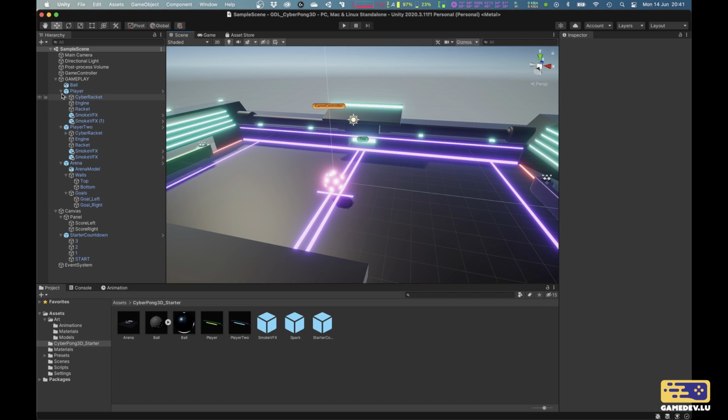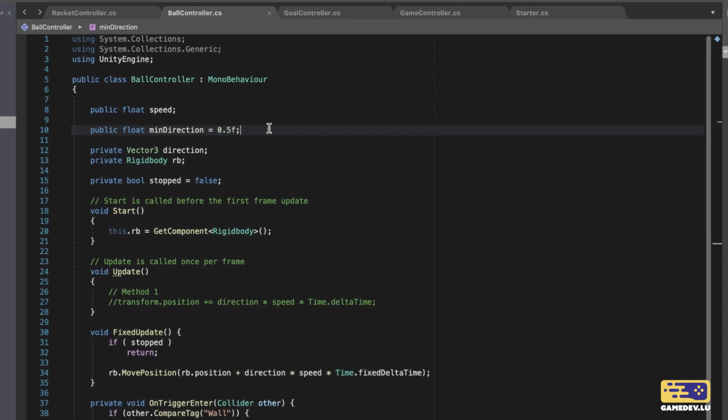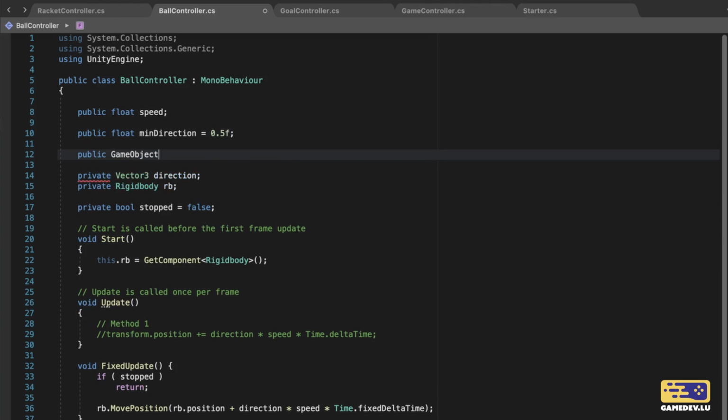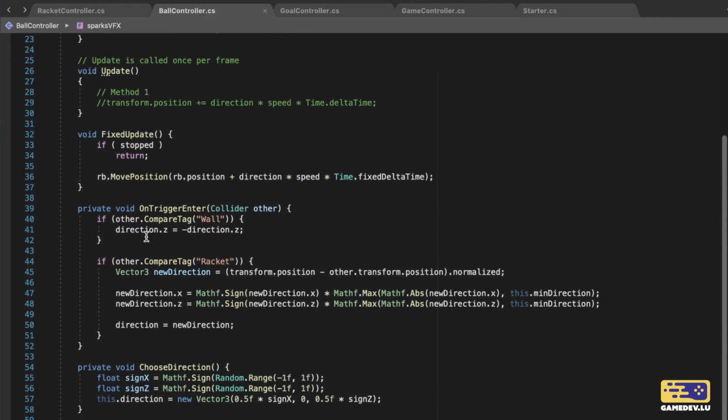Let's open the ball controller and we're going to need to know what kind of VFX we want to create. Let's create public GameObject sparksVFX. Prefabs, the files with the blue icon in the project folder, are basically templates to create a new object instance. So in this case, we're going to create a new object in our scene by code. In the OnTrigger event method, we will add some code.